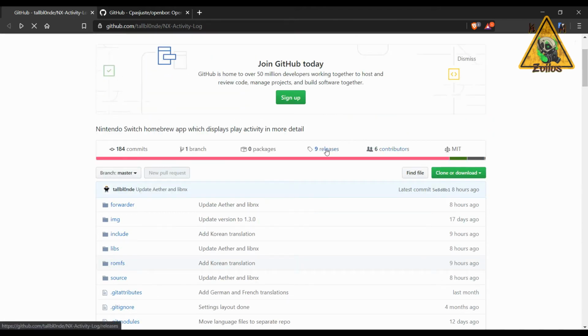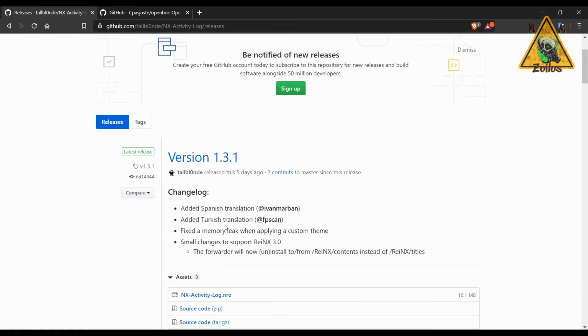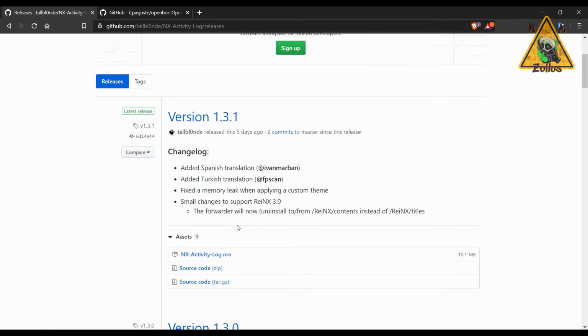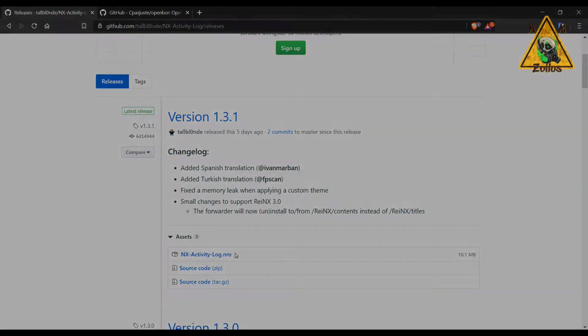You can check out the change log. They added a couple of new translations, also fixed a memory leak. This installs very simply like a regular NRO file, like any other homebrew does.